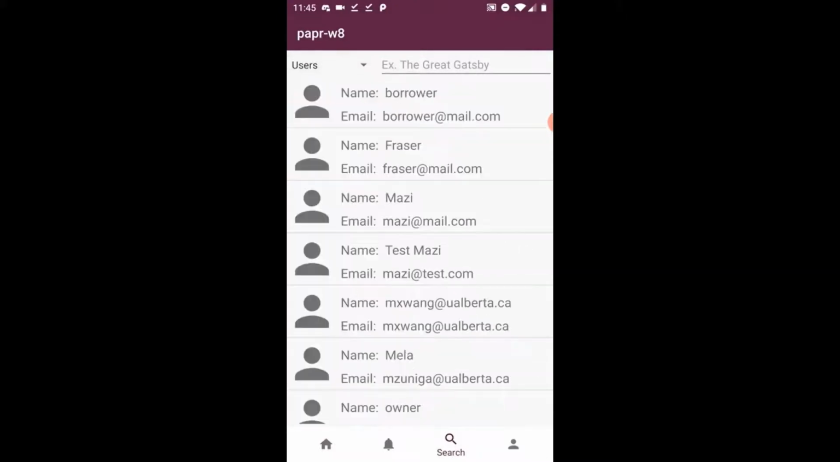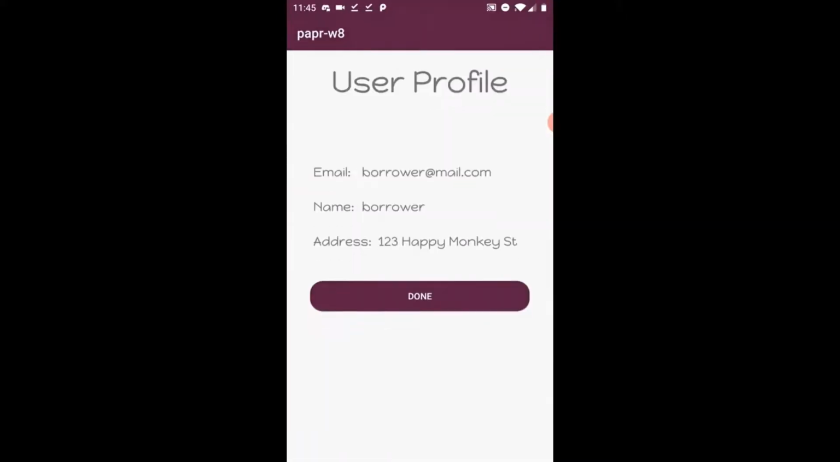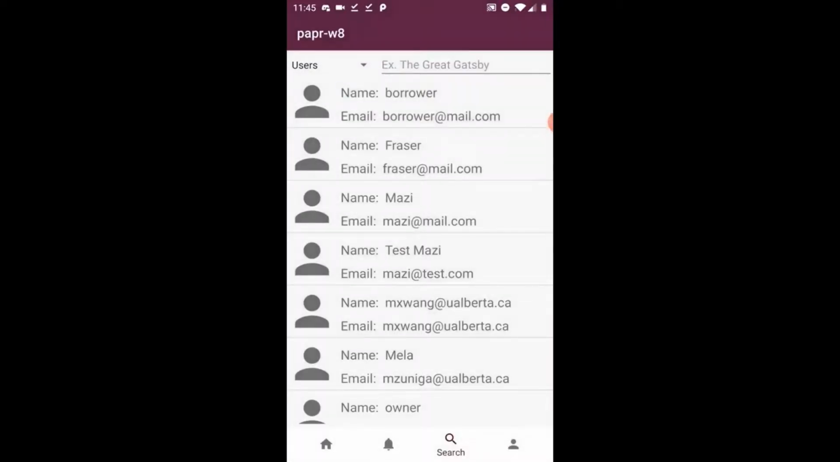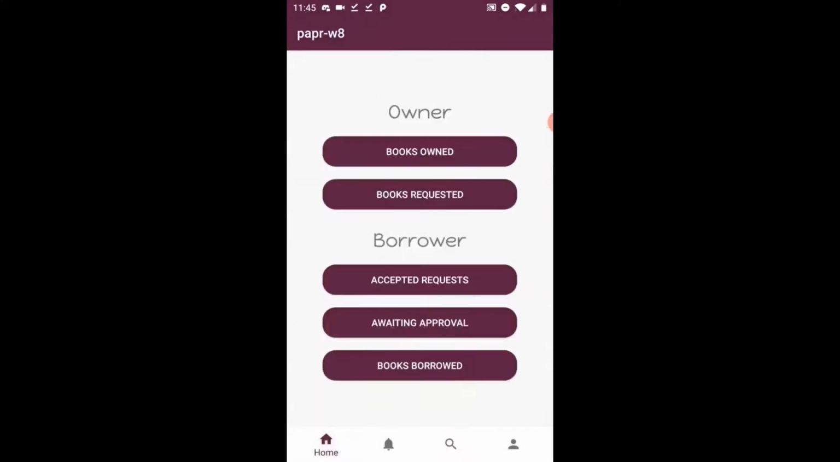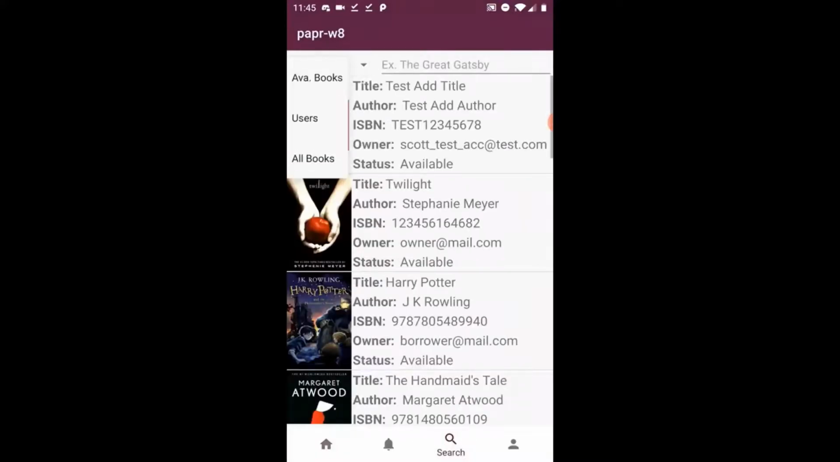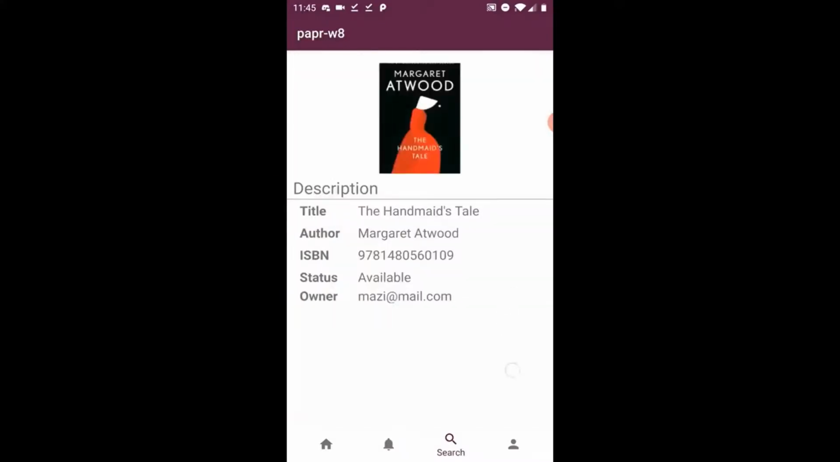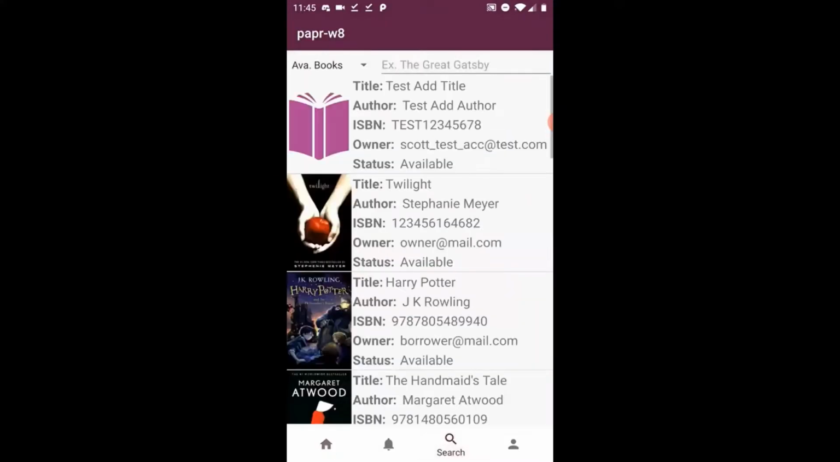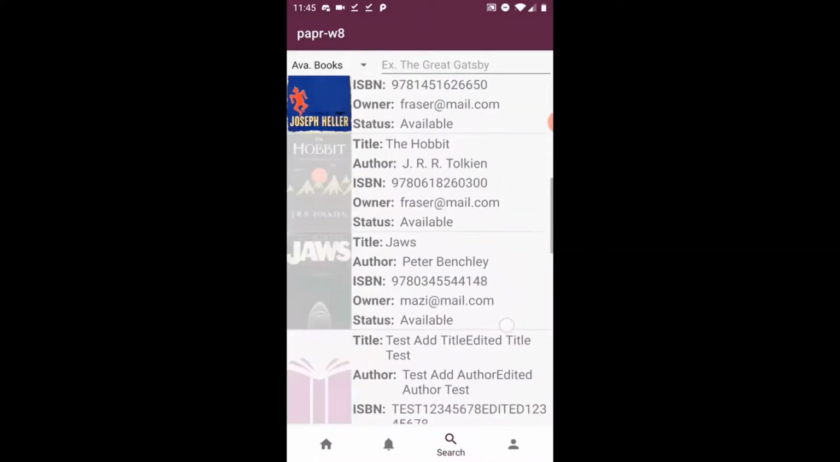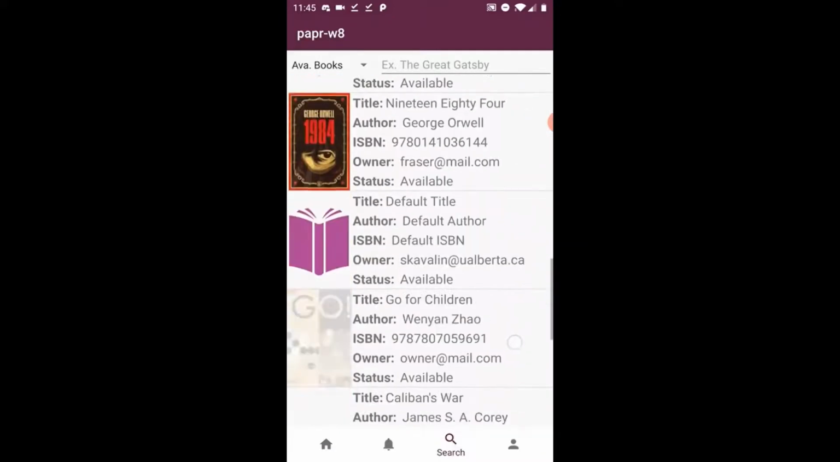Now, when we go to search, we can search for a user and view the user description. If we go to all books, we are able to see books of all statuses and view its description. One option that is not shown here is that the user is able to filter the books that are displayed by typing in a query in the search bar.